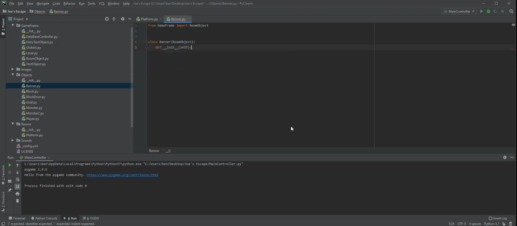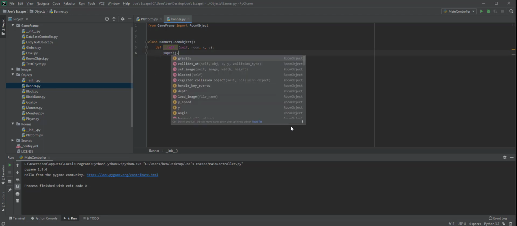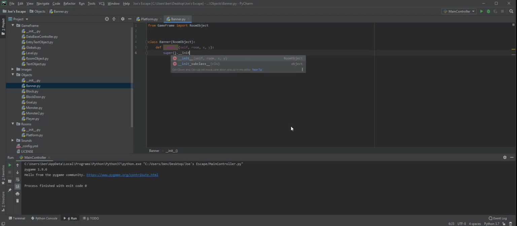Define the init function. Okay, so we're going to have self, we're going to have room, we're going to have x, we're going to have y, just like we always have. Super. Okay, so this is just a function that we're calling, and we are getting the init function from that, which is going to have room, x, and y.